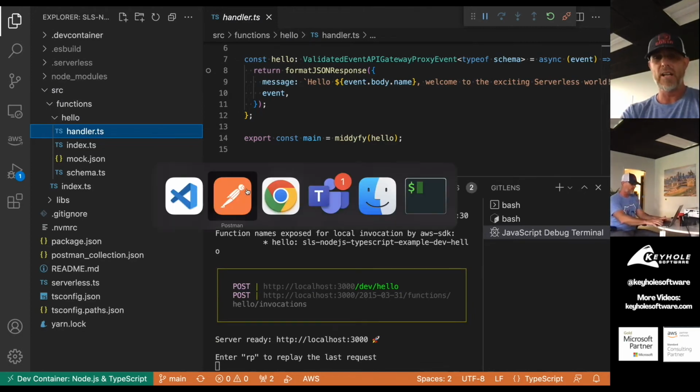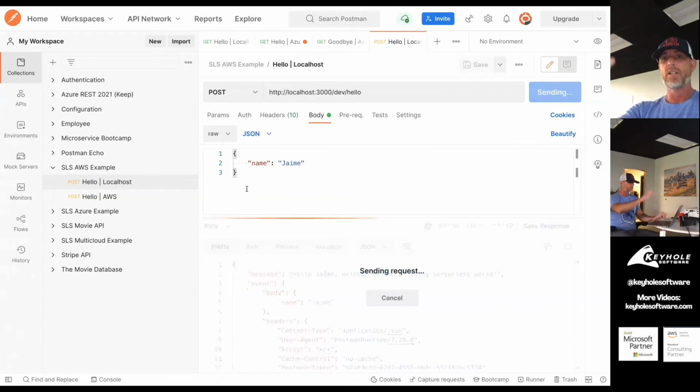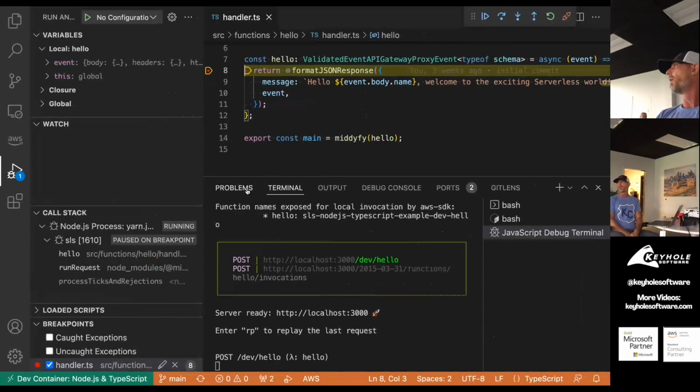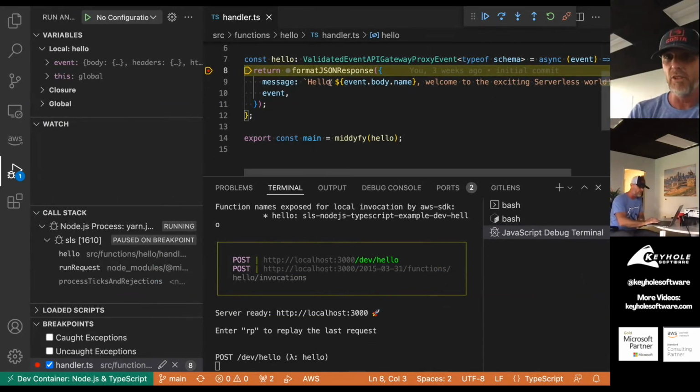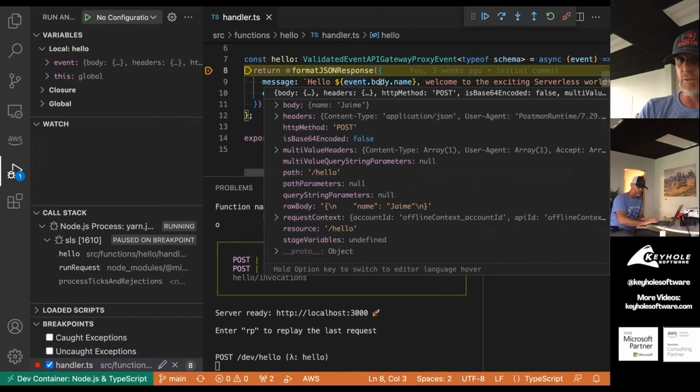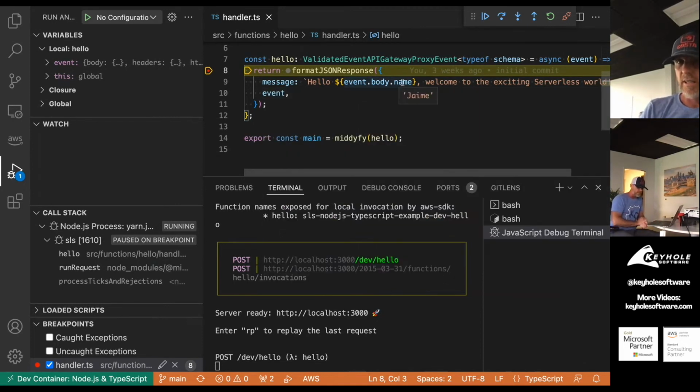As soon as I come out here, make sure my ports are there, they are. As soon as I come out here and hit it, there's my breakpoint. Now my breakpoint's red, right? So it loaded that function on demand, just like you would expect. And now I can do everything I can do in a normal debugger. There's my event, there's my body, there's my name, right? Really, really powerful in terms of testing and debugging serverless functions, I think.